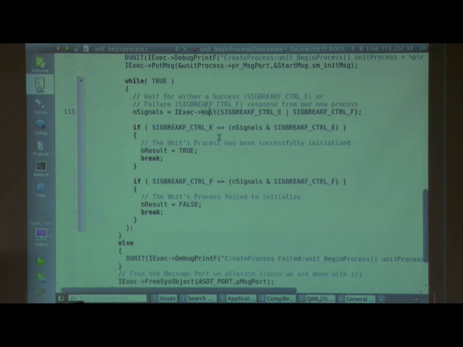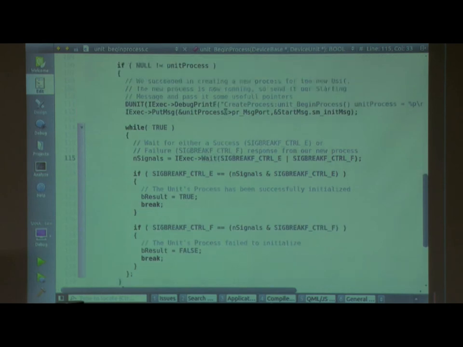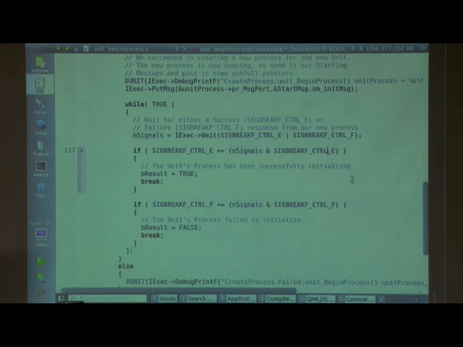So then if the sync rate control E equals the signals that we just got from our wait command, right there was returned here. So we look at what signals were returned when a message came back to us, what did it find, mask it against the control E. If we got a control E with a response message, then the create process we just created is finished creating because now it sent it back. And we'll take a look at the other side of that. So this is now catching the receive. And if it got that message back, now it's actually done. The process has been successfully initialized, and we can go on.